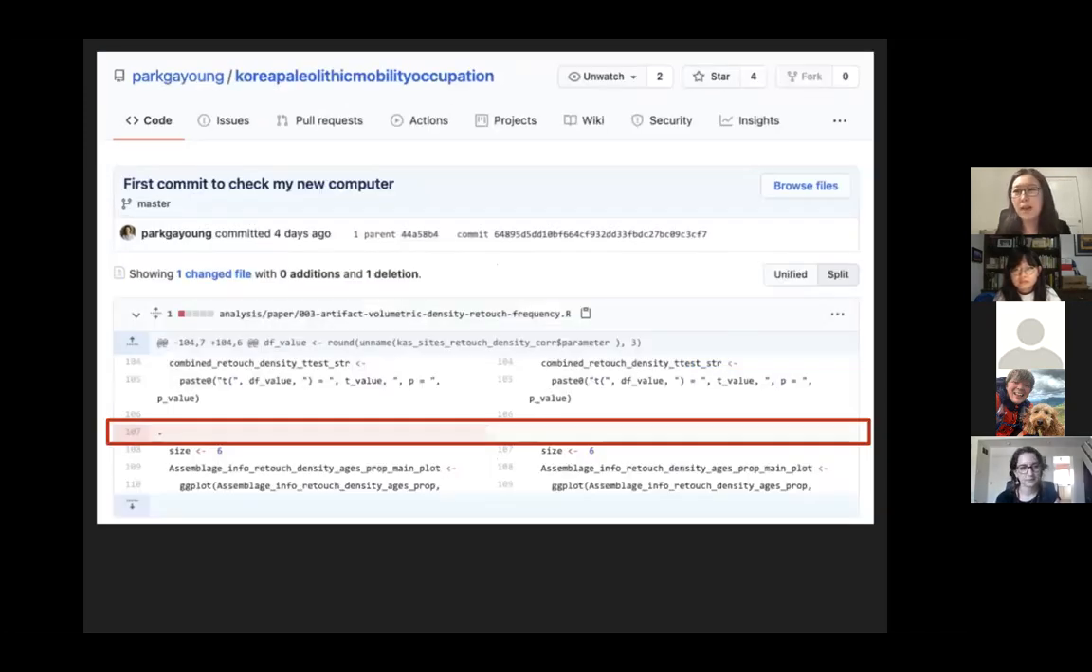For example, this is just personal information: I bought a new computer last week, so I wanted to check whether my new computer can run all the code, or whether I should update my RStudio or packages. So I made a tiny change right here and then ran it. It worked. So as you can see, you can check what I did and how I changed it, or how your collaborators changed things, through my GitHub page.